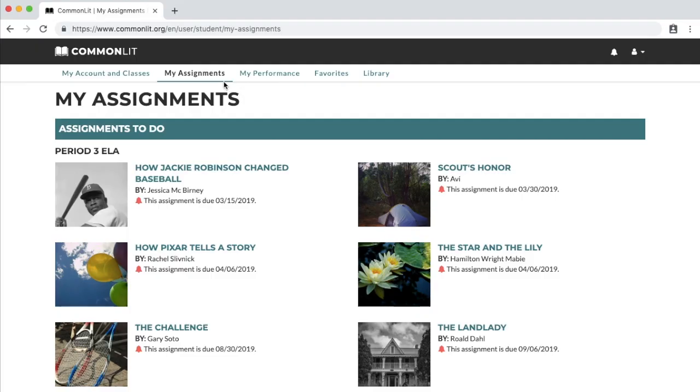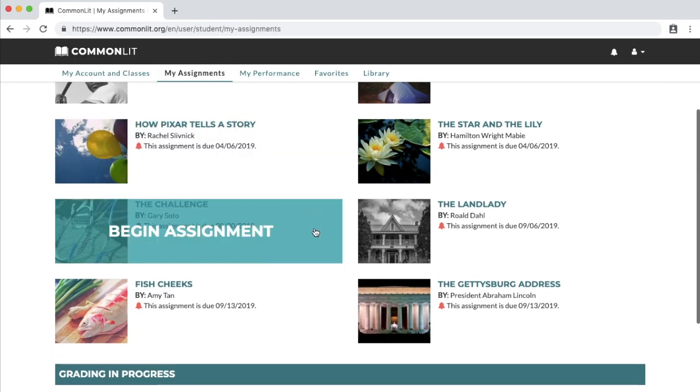Once you have an account set up, you'll find your assignments with their due dates here on your My Assignments page. Click on an assignment to get started.